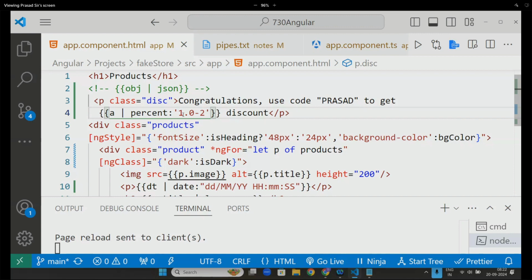That means you can give 2, you can give 2.0, or you can give 2.00. You can't give 2.001, because after the point the maximum you said is 2 only. Before decimal minimum is 1, after decimal minimum is 0, and after decimal maximum is 2. Now that's the format.